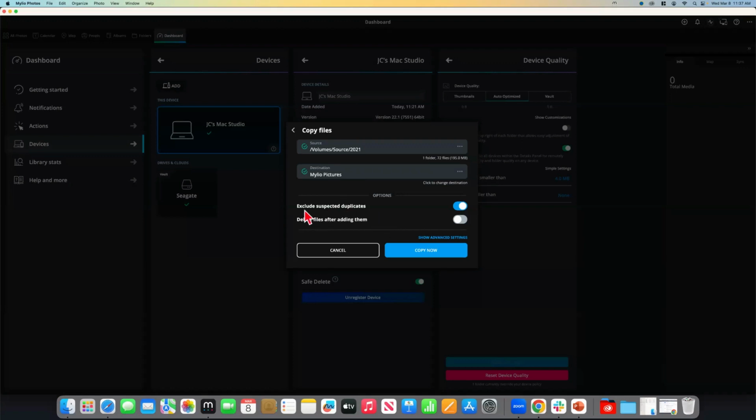But if you want all the originals in one place, this is what I recommend. Notice that one of the options here is exclude suspected duplicates. That only happens when you do a move or a copy, not when you do a link, which is another reason why I like doing a copy, because Mylio will look at the photos, and if there's duplicates, it'll only bring one of them. I'm going to go ahead and say copy now.